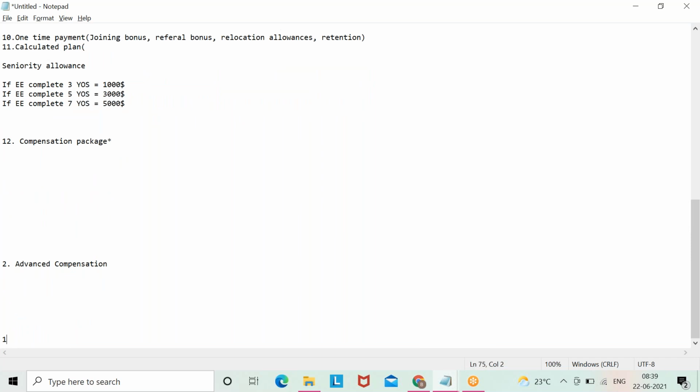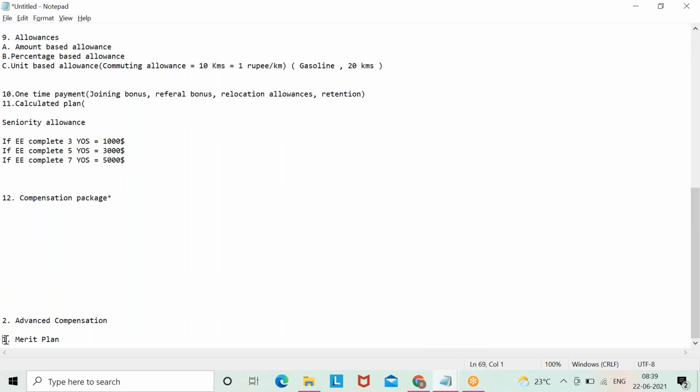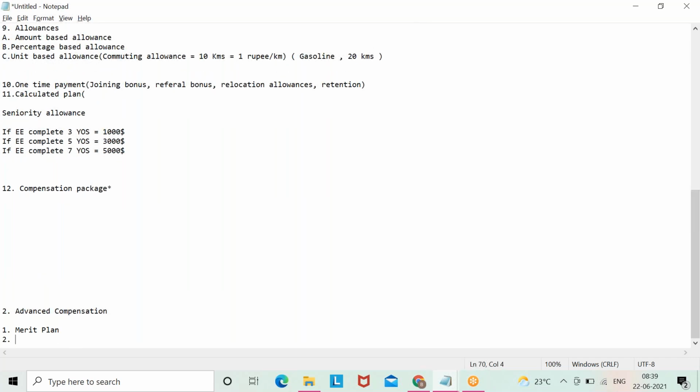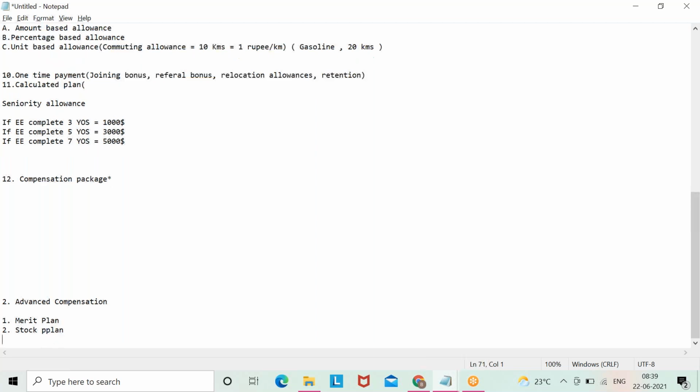If you have a merit plan in scope, if you have a stock plan in scope, if you have bonus plans in scope, then you must need advanced compensation. Okay, if you have merit plans, stock plans, bonus plans, then you need advanced compensation.